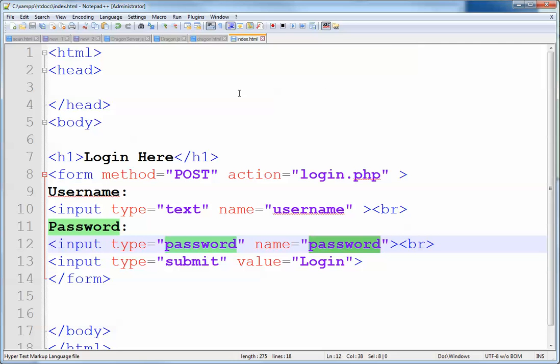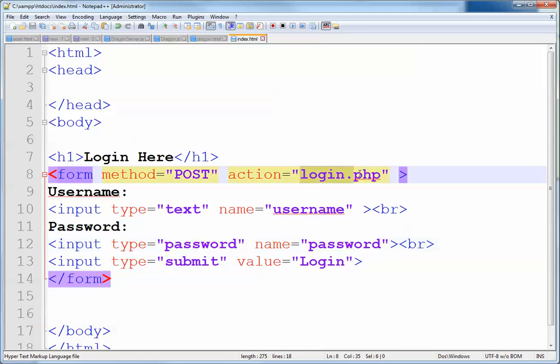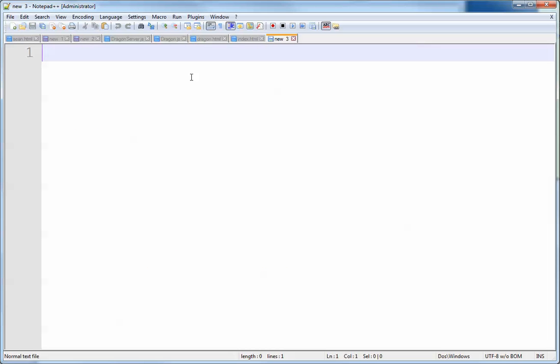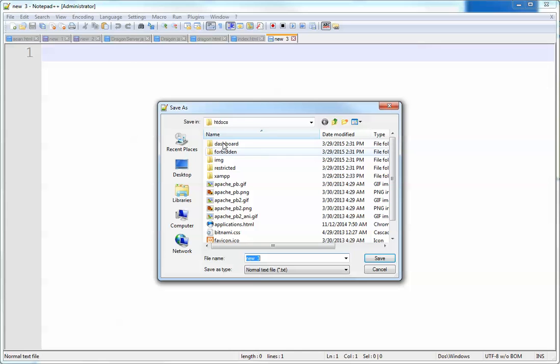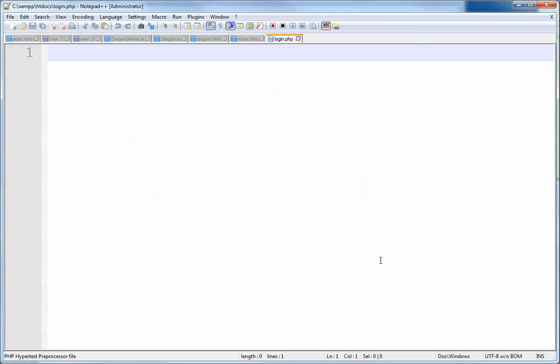Okay, so now I'm going to go ahead and create a new page. That page is the login.php. That's where this data is going to post to. So I'll go ahead and hit new page here, and I'll go and do file, save as. I'll go into C drive, XAMPP, htdocs, and I'll create a new file called login.php. Alright, now I've got login.php and I can create my PHP code.